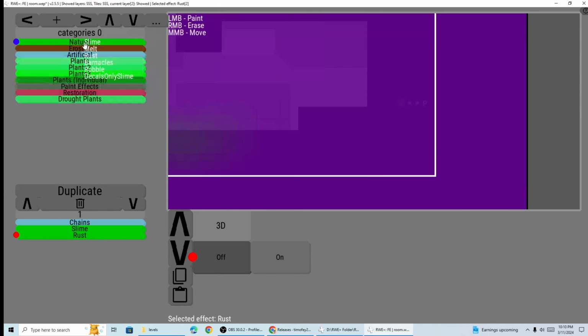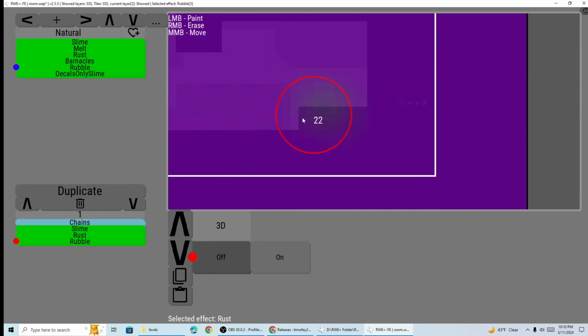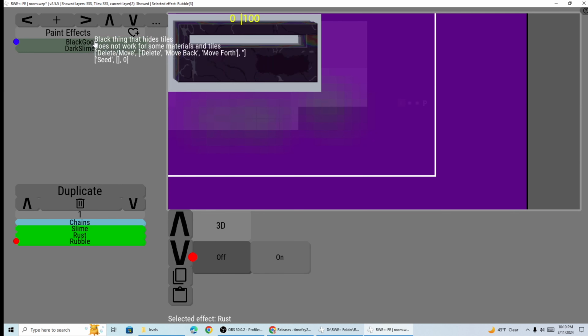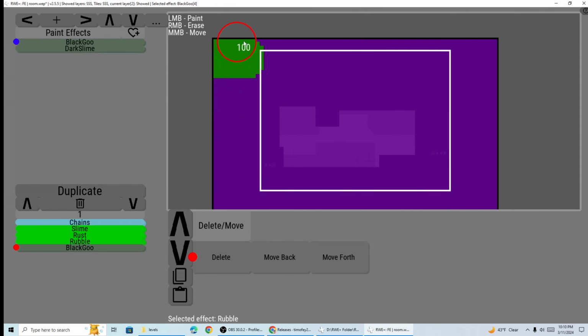Okay, so after you're good with what you have, we're going to go on to, where is it? Black. You want to go on to black goo. This is one of the most important things to add in this game. You just want to smother your room in black goo.